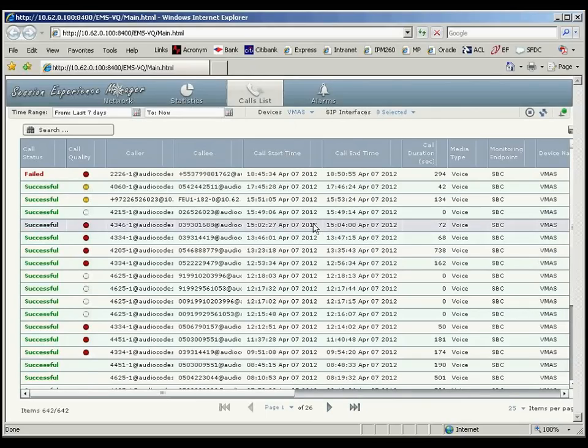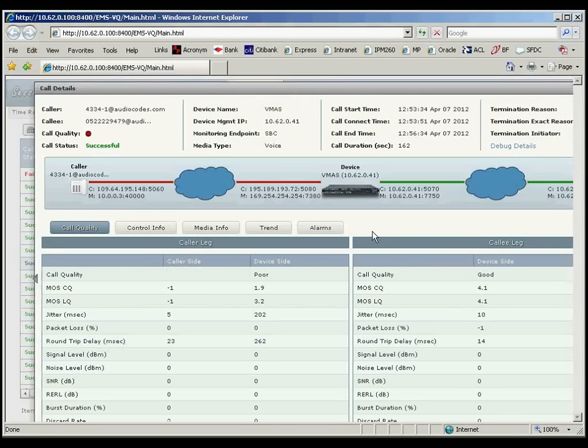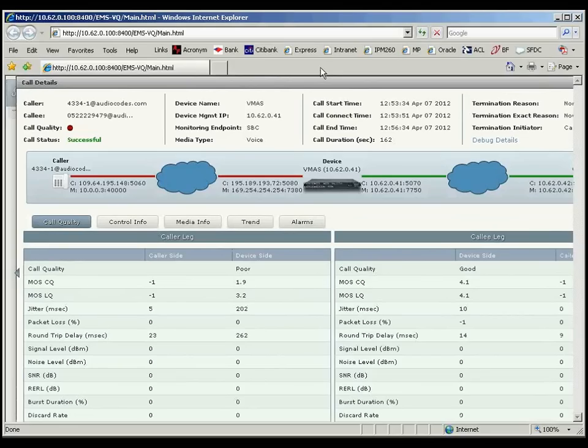now I can see each one of the calls. So if somebody complained about, and this is page 1 of 26, I can search if I want on a specific call. So let's take a successful call, but the quality wasn't so good. So let's click on, for example, this call. Okay, what I can see on that call is the call quality.